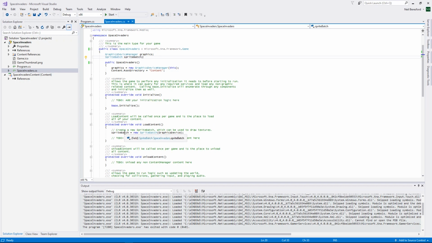This is what it does when it first starts up. And you see it's to do, add your initialization logic here. Okay, and then it calls the base initialize, which is in game here. Okay, we'll leave that as is.